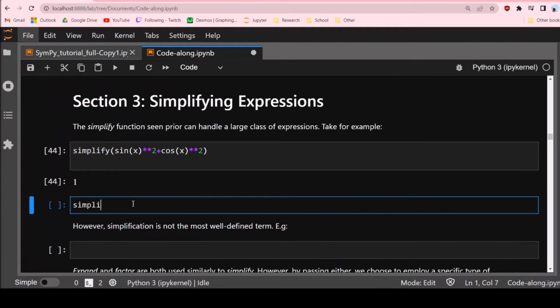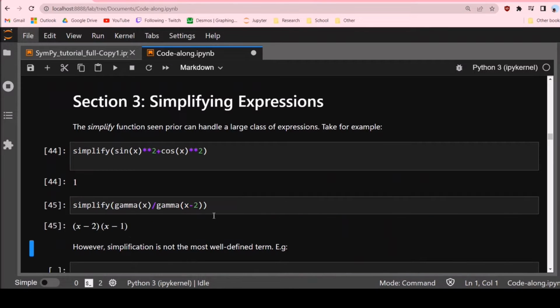But then you can take some other types of functions, some that you might not think are defined within the ecosystem that we're working in. This is the gamma function, for example. This is a generalization of a factorial. So for integers, this is just going to be factorial of x minus 2. When we simplify this, it's going to give us x minus 2 times x minus 1.